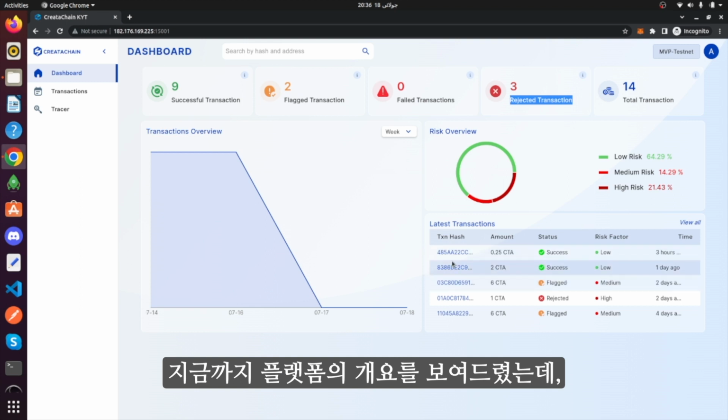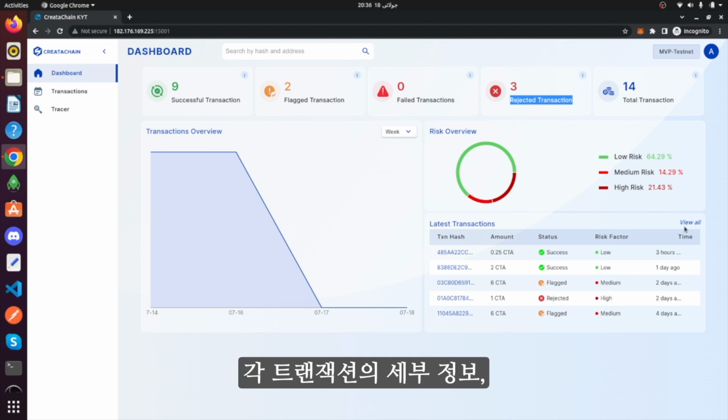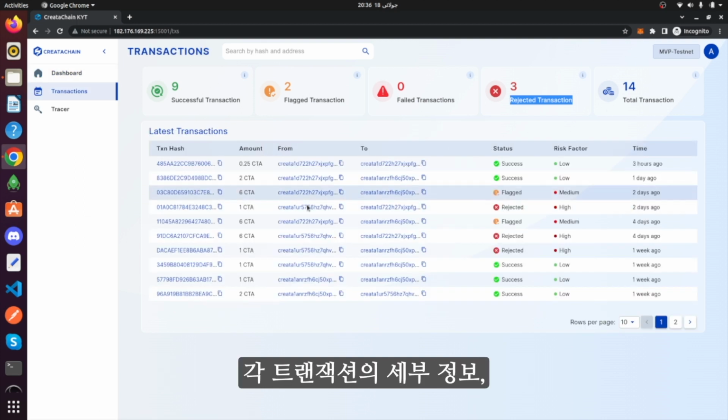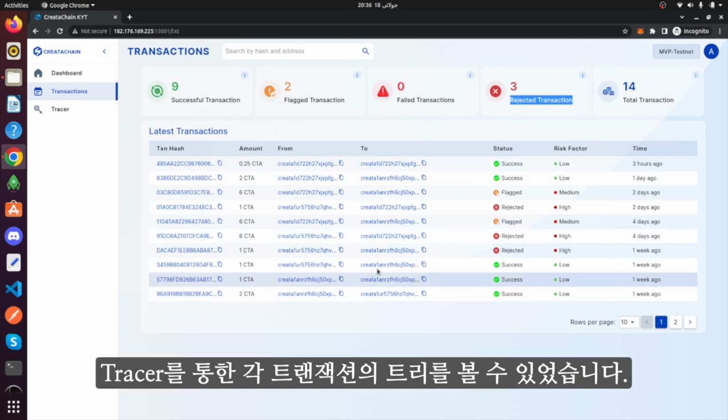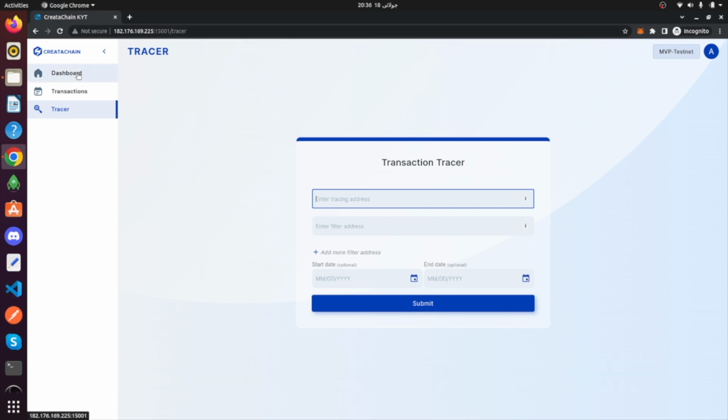That was the overview of this platform, from where you can see the successful, failed, and flagged transactions, the list of total transactions, the detail of each transaction, and the tree for each transaction through the tracer.